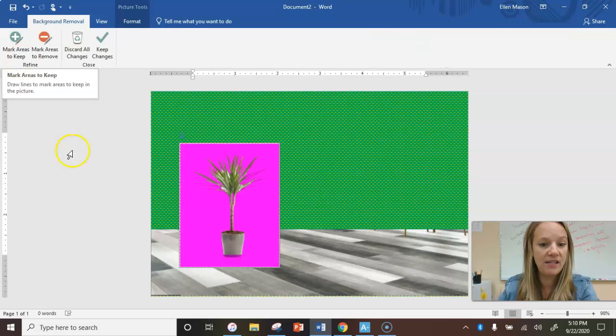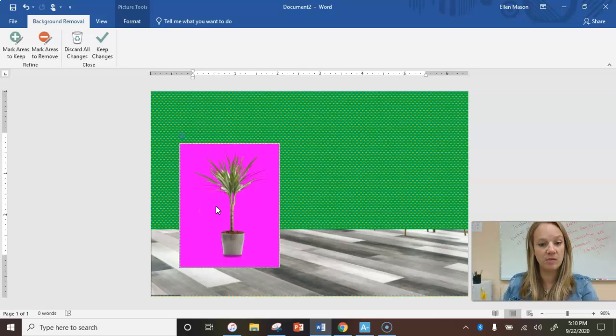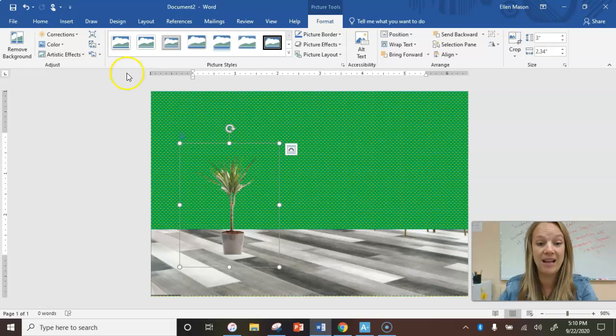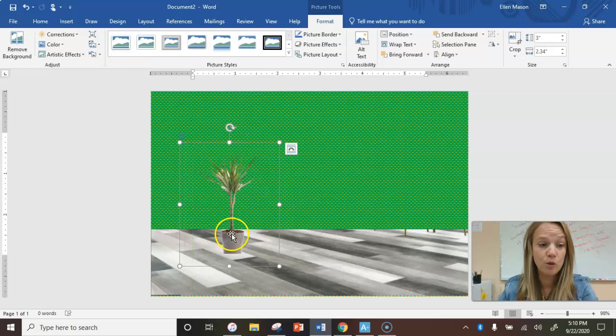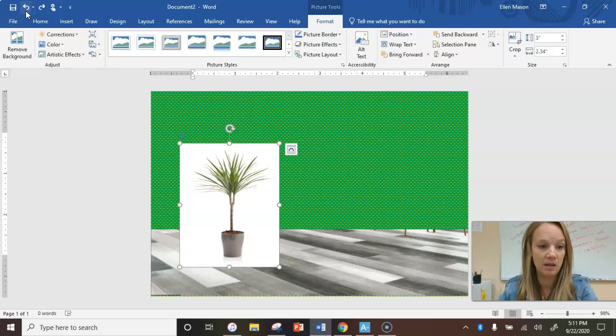Now, by default, it's going to try to guess what you want to be removed. And that's what all this purple stuff is. And I'm going to show you right now. When I first started doing this, I was like, okay, yeah, perfect. All that purple stuff, that's exactly what I want removed. And then I would come up here and hit Keep Changes, and I'd realize it had removed some stuff that didn't need to be removed. So I've kind of learned, I'm going to undo real quick, that I have to go in there and clean it up a little bit.